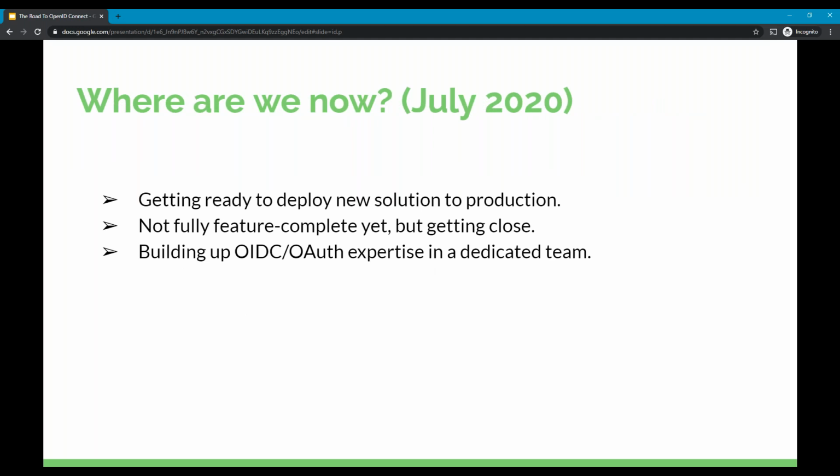So just for completeness' sake, where are we now? We are getting ready to deploy to production. It's not fully feature complete yet, but we're getting there. And probably most important of all, we're building up a team that has OpenID Connect and OAuth expertise so that we can support the solution.